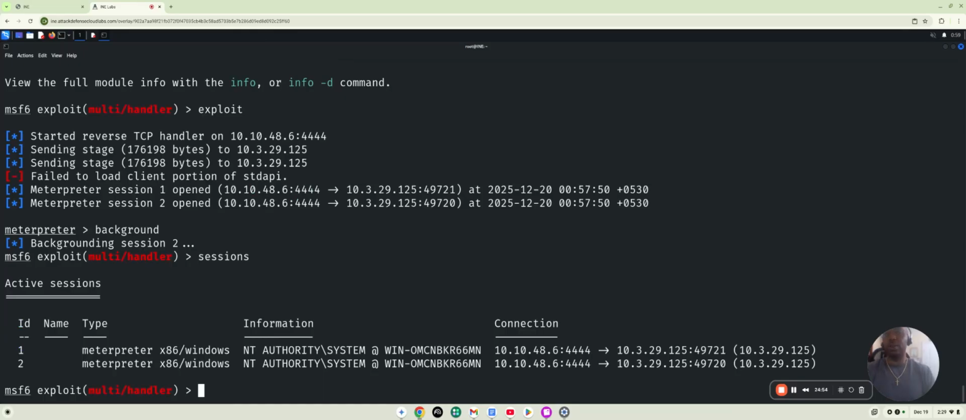So we can see that we have those sessions going on. They're both at full system authority level of privileges within that target host. So again, this is a method of maintaining persistence post exploitation of a Windows platform. It's not the only method, but it is definitely an effective one.